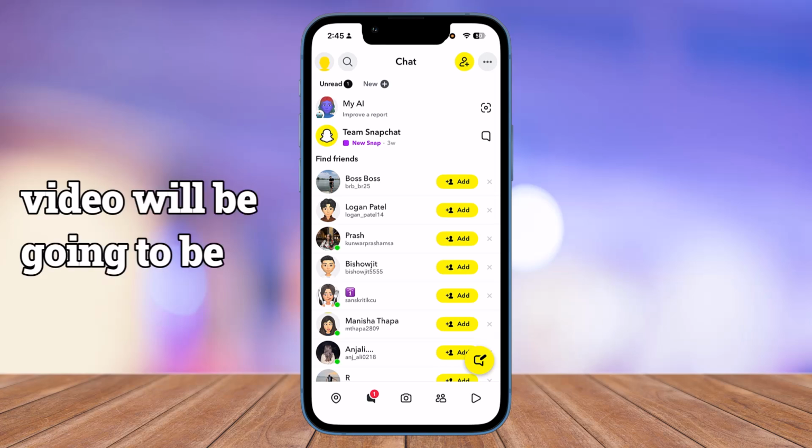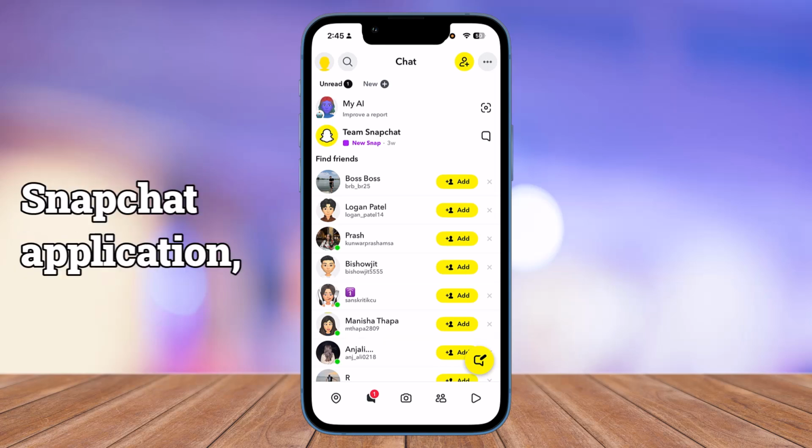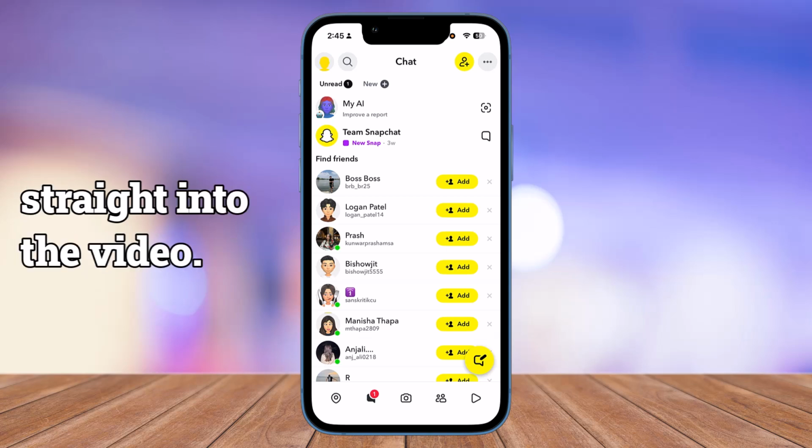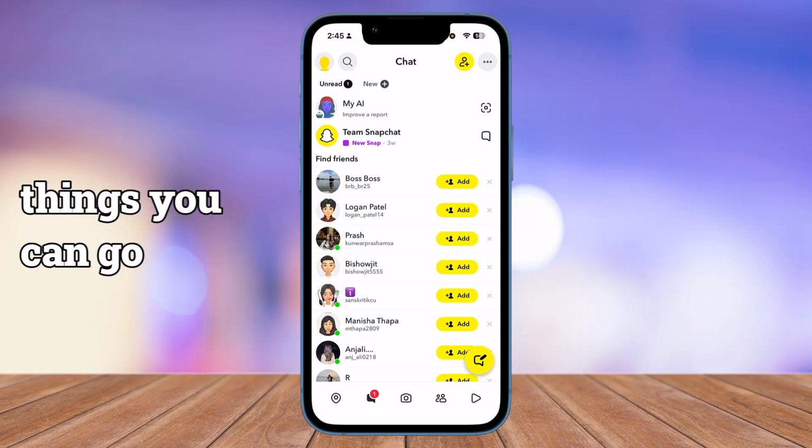In this video, we're going to be talking about how to fix Snapchat application lagging on your older iPhone. So let's just get straight into the video. So there are a couple of things you can go ahead and do.